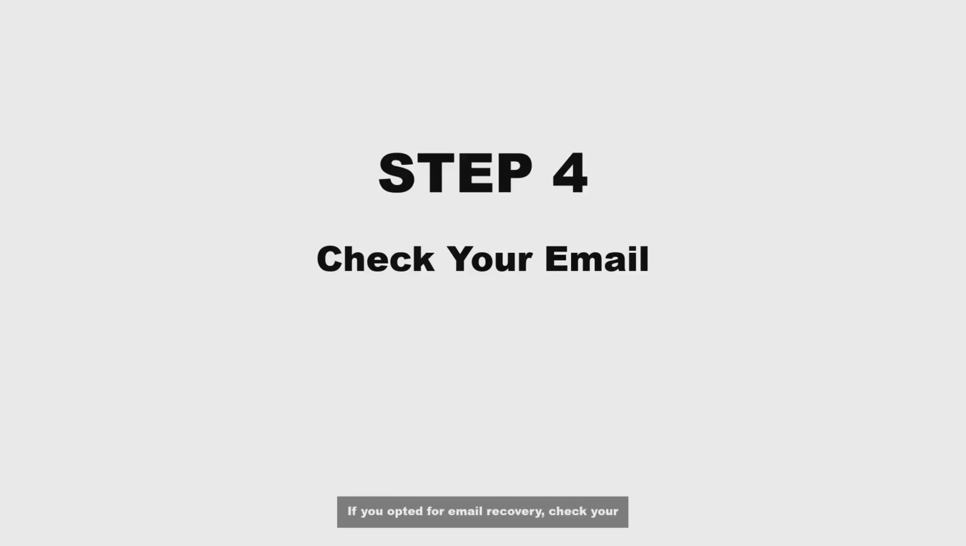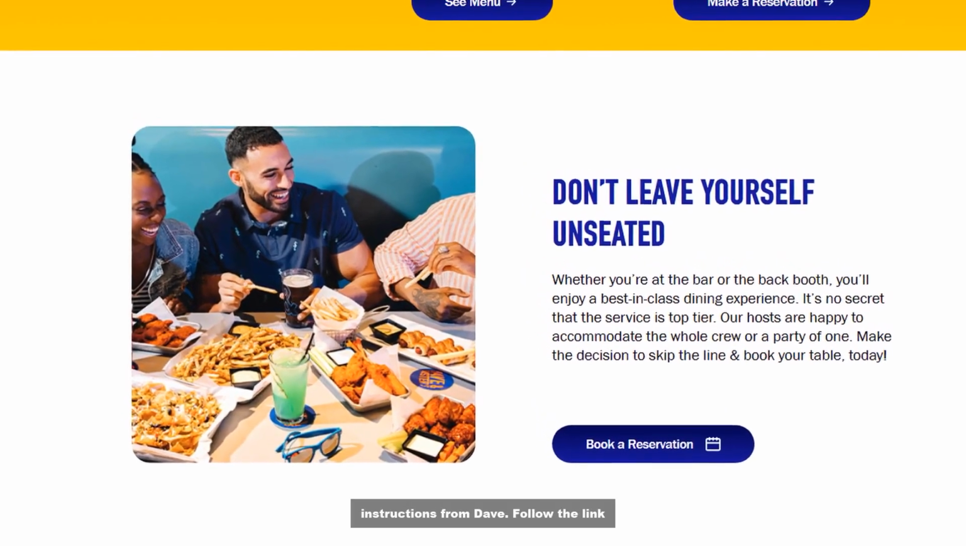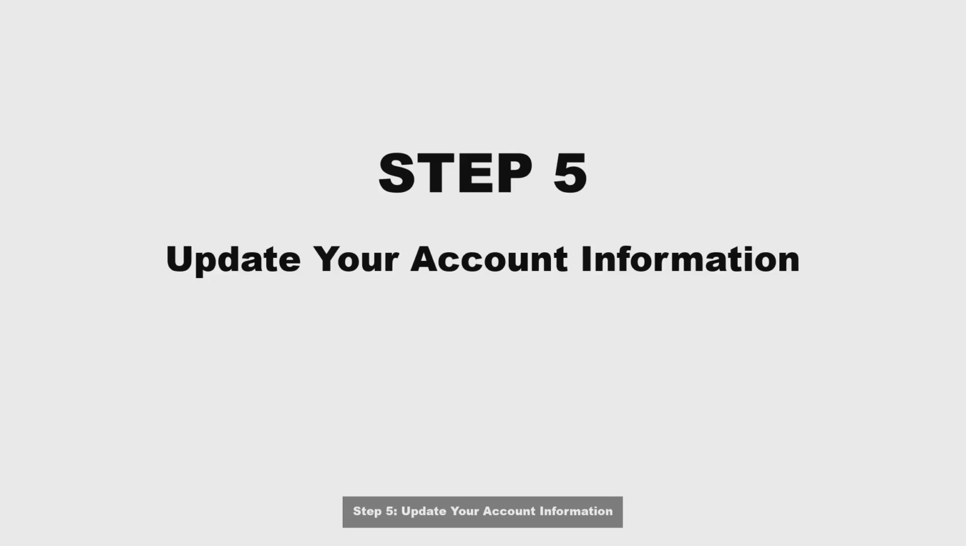Step 4. Check your email. If you opted for email recovery, check your inbox for a password reset link or recovery instructions from Dave. Follow the link provided in the email to reset your password.